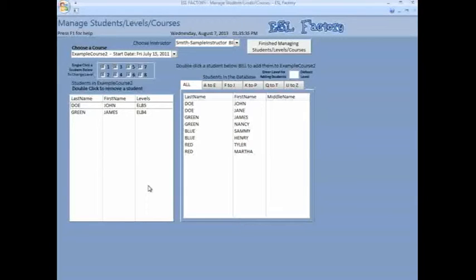Now let's add a student to this course. Let's add Martha Red at level 6 to the course. In the student list on the right-hand side of the form, which lists all students in the database, you can view the long list of all the students, or you can view students in smaller lists depending on the letter their last name begins with.